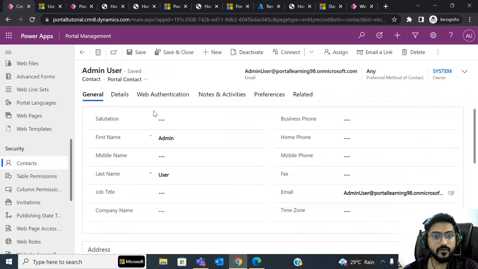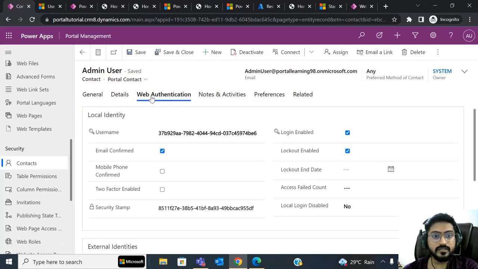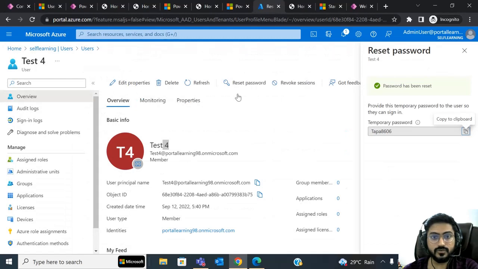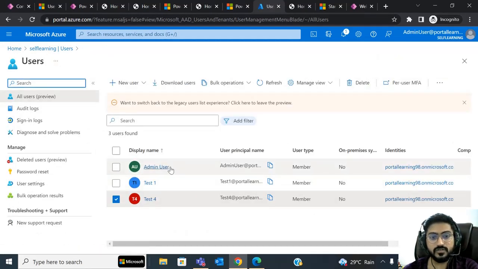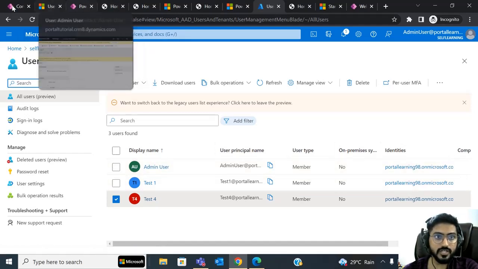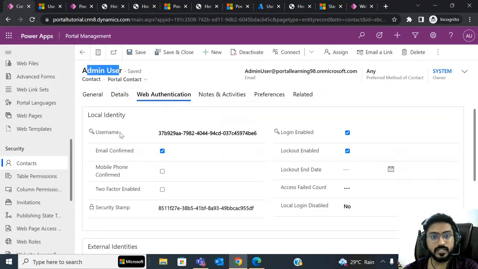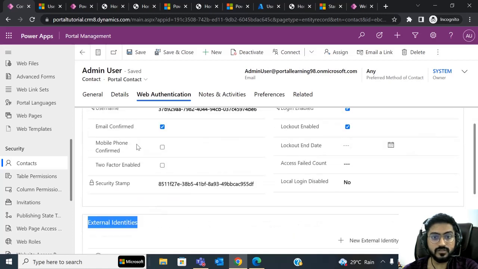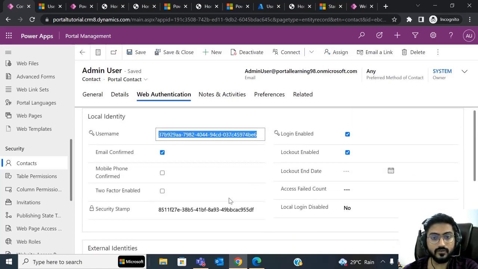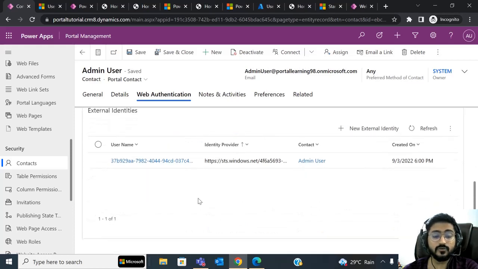So admin user, I already have this admin user. This is also Azure AD, right? I already told you, if I go to the user, this admin user is also Azure AD from the Azure portal. So for this admin user, you can check what details are present inside web authentication. Username is there, then security stamp is there. One more thing is there, external identities. So these are some important things. You should have this for the contact record. If you have these details, then and only then it will allow you to log in.